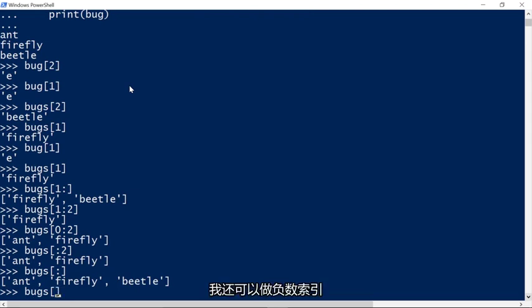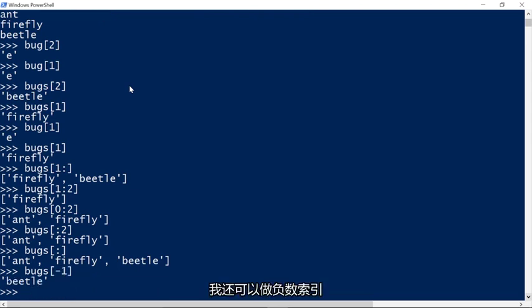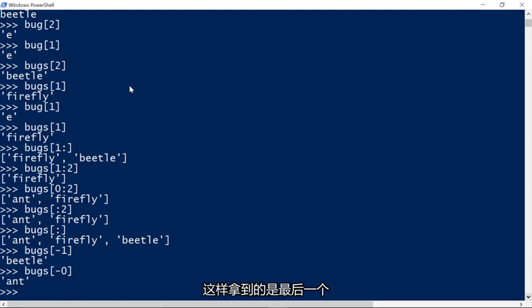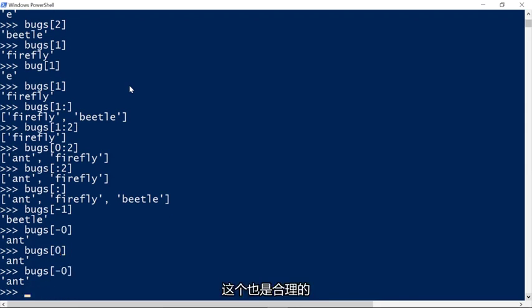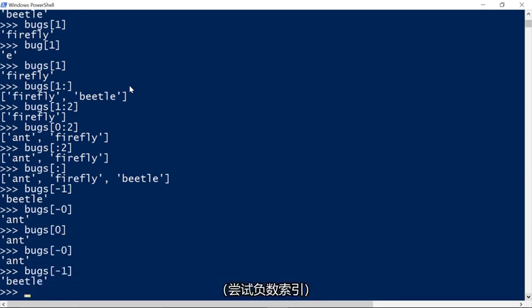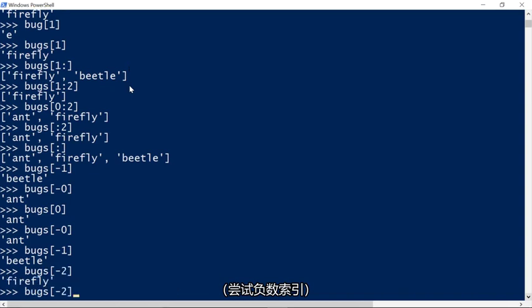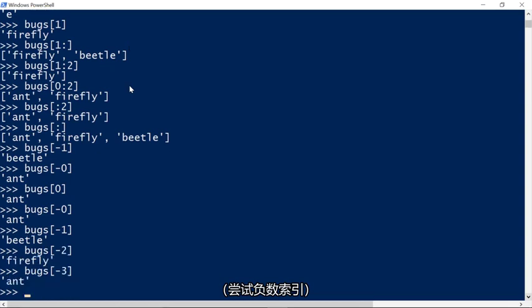I can also do negative indexes. So that gives me the last one. And there's no negative 0. Oh, there is a negative 0. Negative 0 and 0 are the same thing. Yeah, I guess that makes sense. Negative 1, negative 2, right? What's negative 3 going to give me?